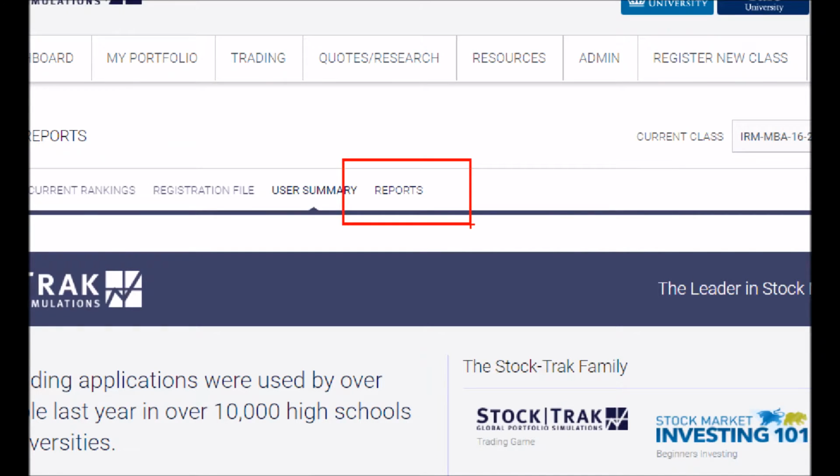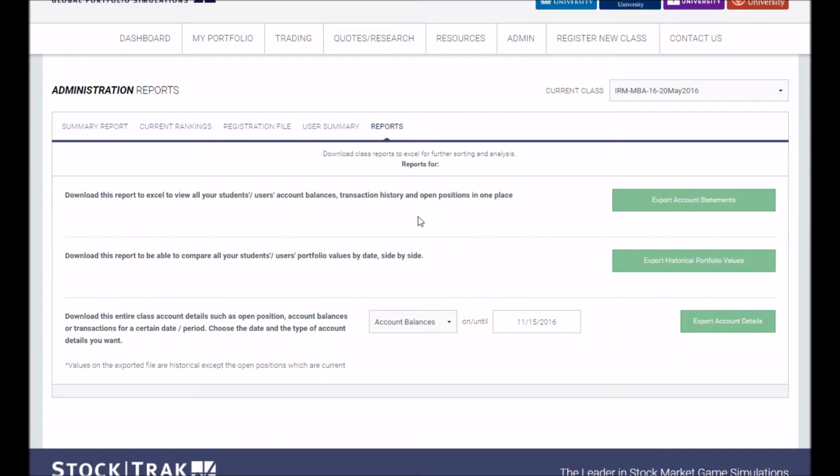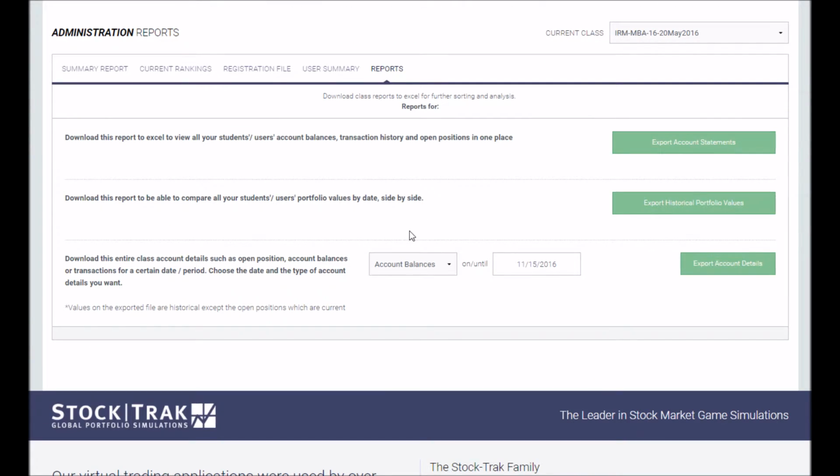The last tab, called Reports, are all Excel export buttons. These will export all of your class information into one Excel spreadsheet. The Account Statements report will download all of your students' trades, open positions, and account balances into one large Excel spreadsheet. The Export Historical Portfolio Values will show you each student's portfolio value for every day of the class. And you can break these into smaller reports to download just one of these at a time.